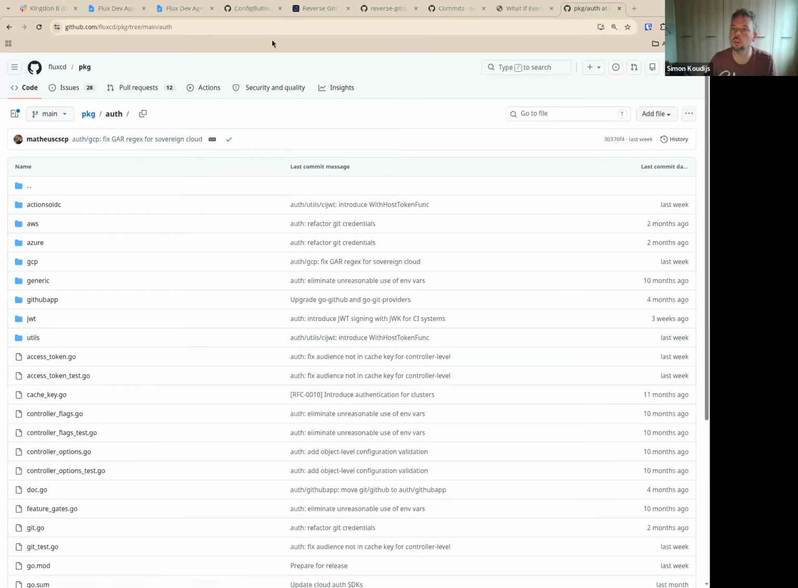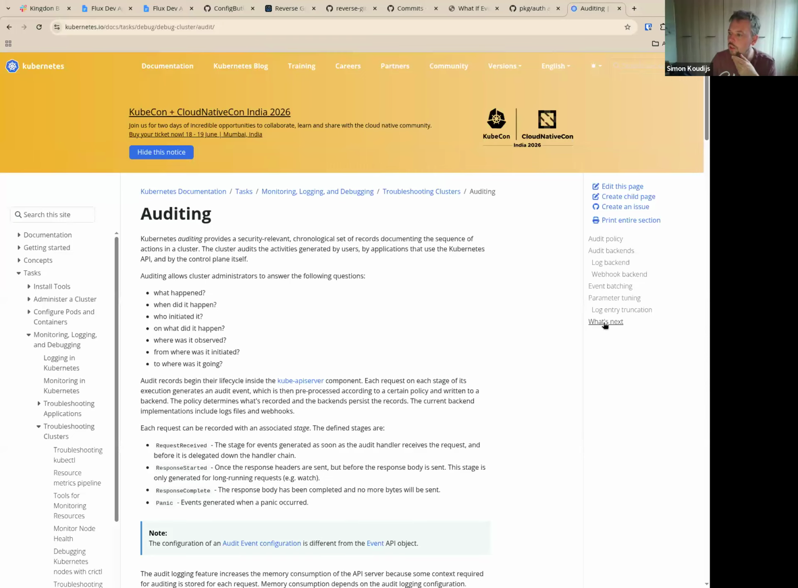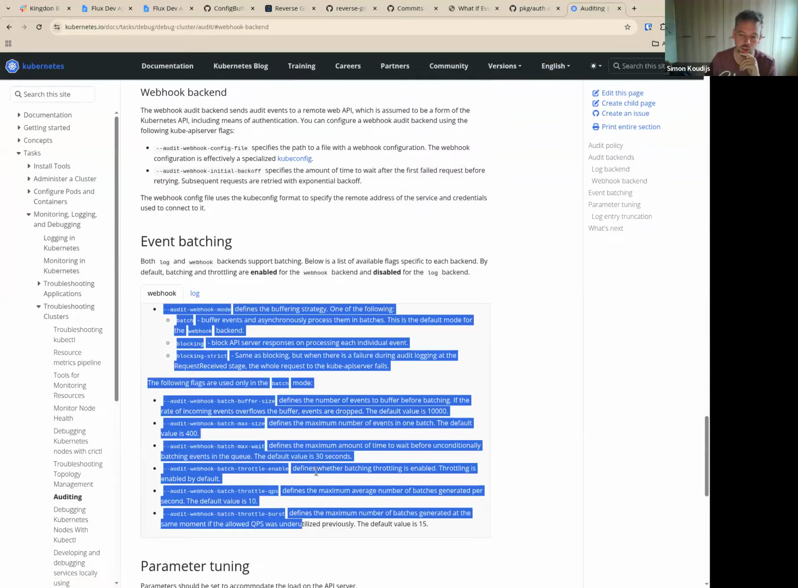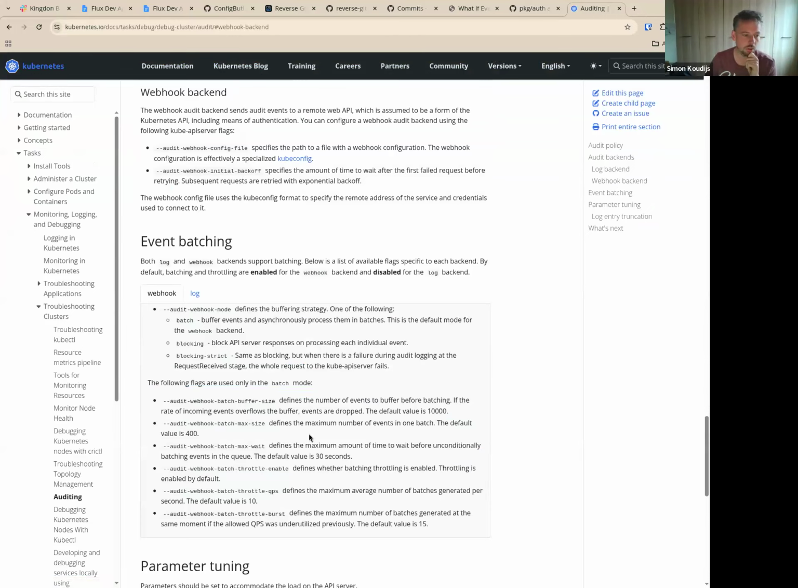Oh, then I need to open it on this browser. Let's not open that one. So yes, it's this one. The webhook backend. It's a really nice feature. You can configure where it needs to be pushed to, and also the size of the batch and all these kinds of things. So it's really cool.